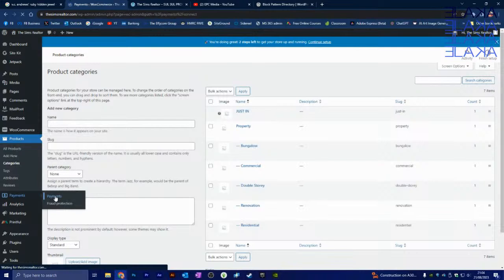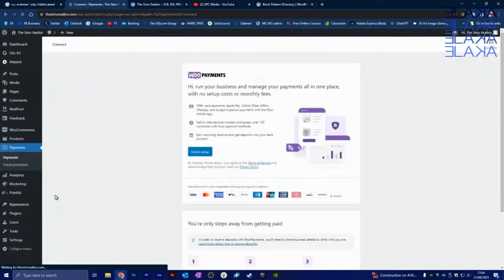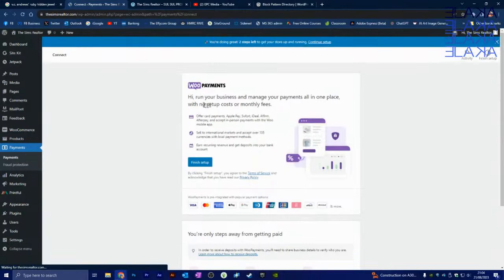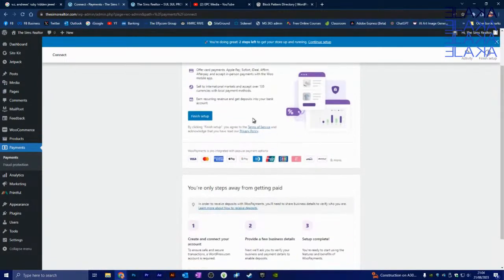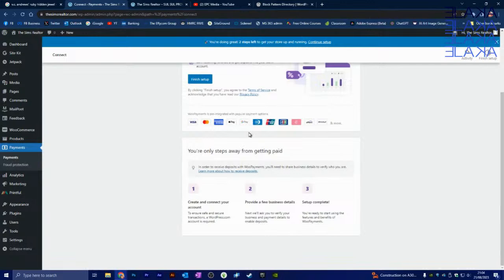So hi, run your business and manage your payments all in one place with no setup costs or monthly fees. Okay, so here it's asking me to finish setup. Obviously, I can't do that because I'm not trying to turn this actual website into a commerce website. So that will kind of defeat the purpose, right?